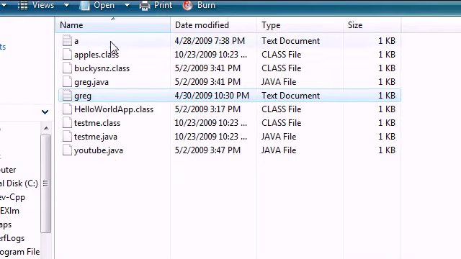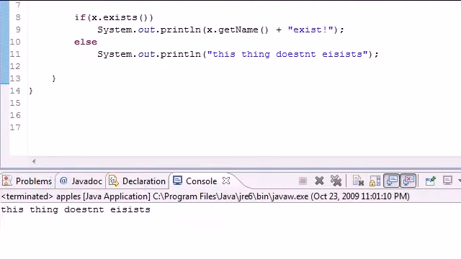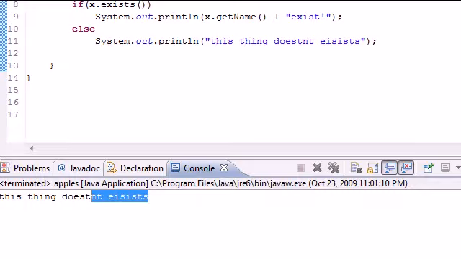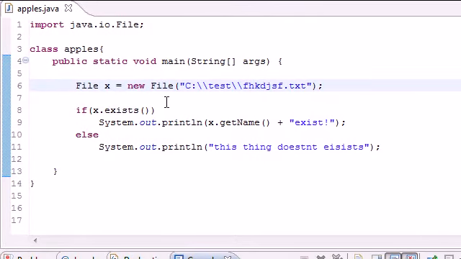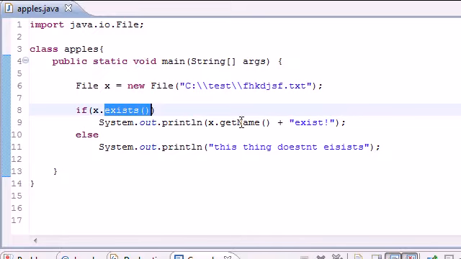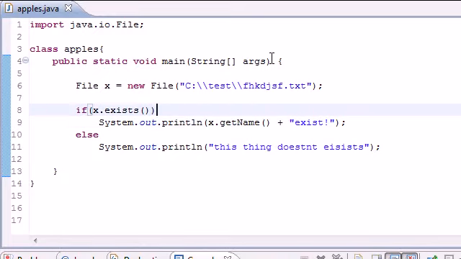But what if you had a file name in here like that? That's what I could think of off the top of my head. If you run this and click OK, it's going to say this thing doesn't exist. So that is how you can look for files and their existence using the file name and the exists method, and I also taught you another one, getName, to get the name of it. And that's a quick little tutorial, and that's pretty much it for this tutorial.